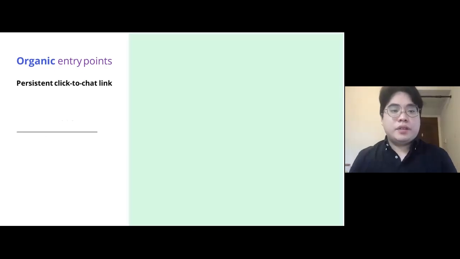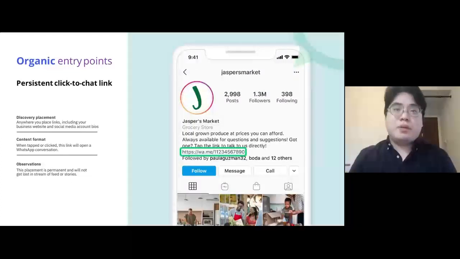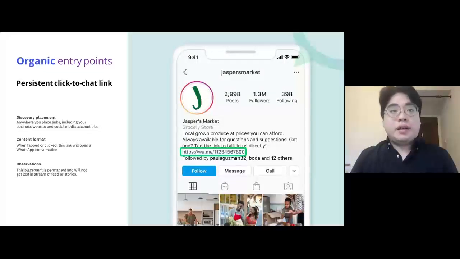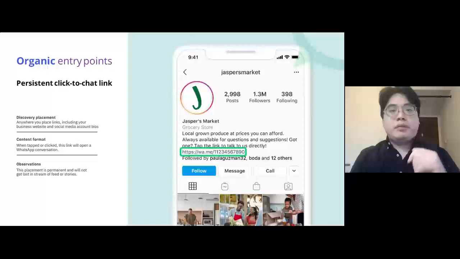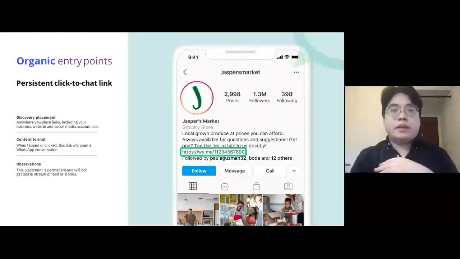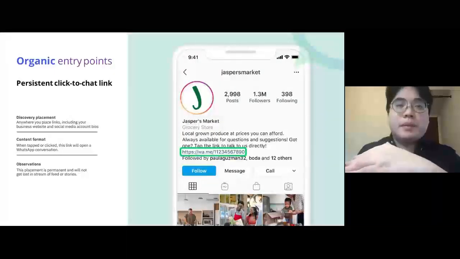Instagram is the first entry point that I want to talk about. It's one of the most popular, or the most popular, social media in the world right now. You are allowed to place a link in your Instagram bio, which is called a persistent click-to-chat link, and you should make full use of that. This link is permanently fixed in your Instagram bio, as shown in the screen cap, and it won't get lost in streams of feeds or stories. So it will stay fixed in the same area.